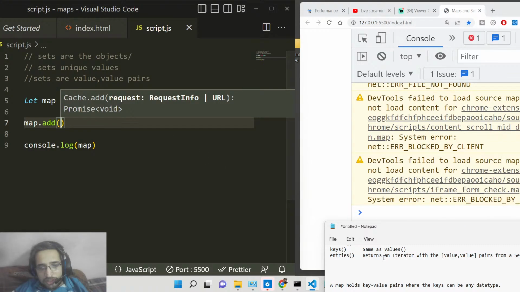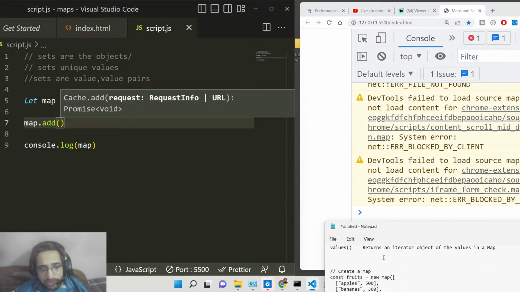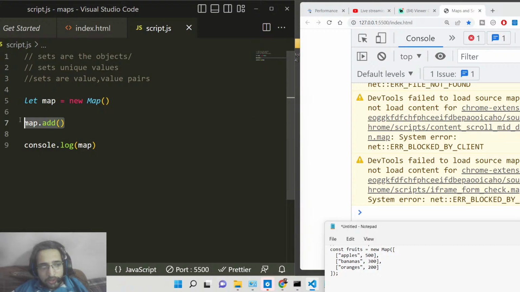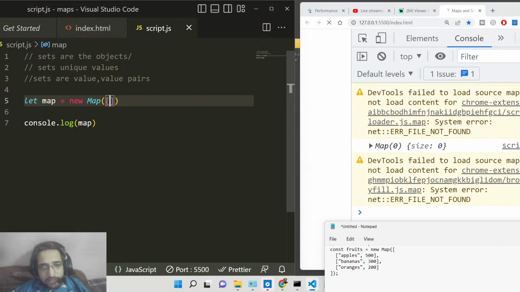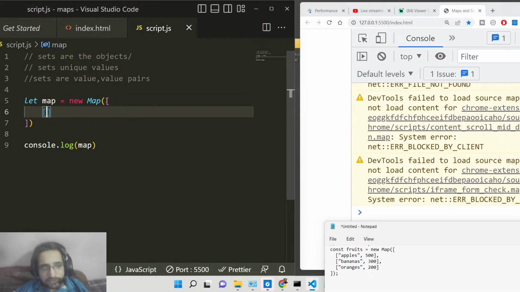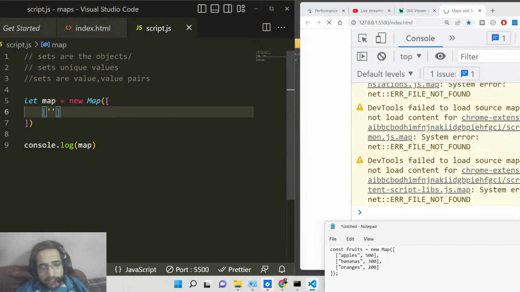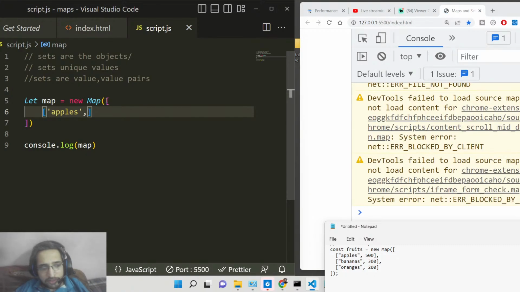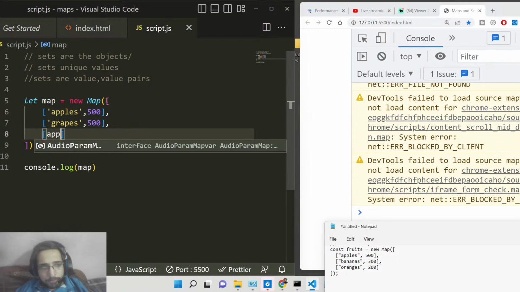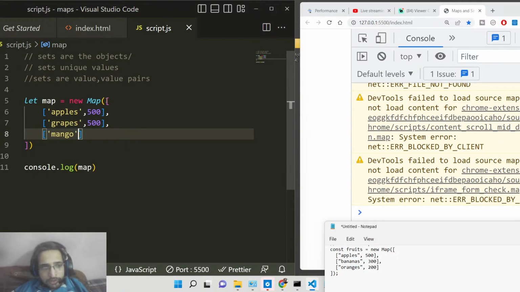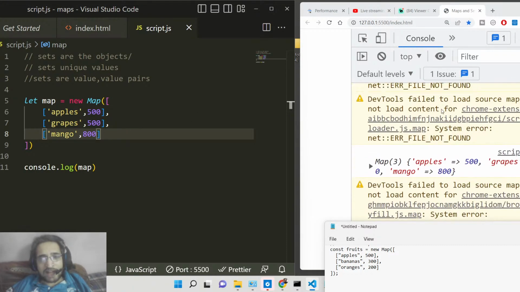Now, to add values inside the map structure, we can also do it like this. In the constructor itself we can pass an array. This contains key-value pairs, guys. The first is the key, and the next one is the actual value that you need to store. So apples, I think grapes, and then we have I think mango, 800. Now if you console log it, you will see exactly what happens.